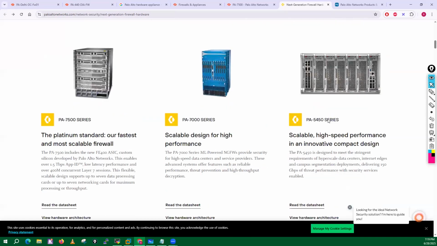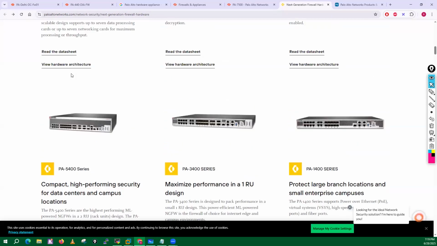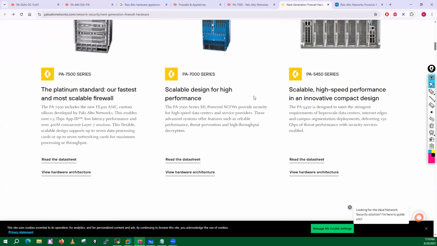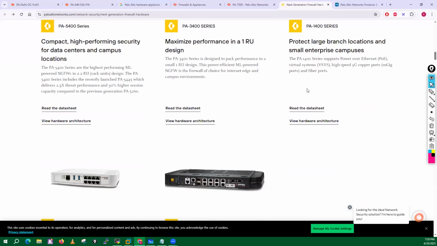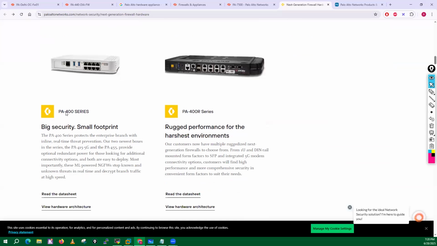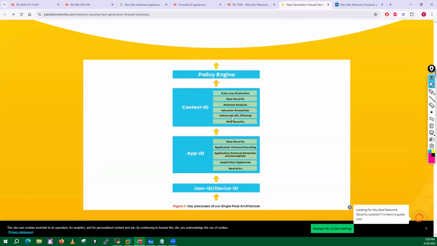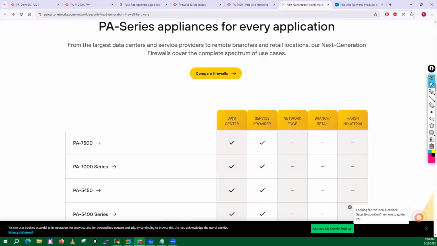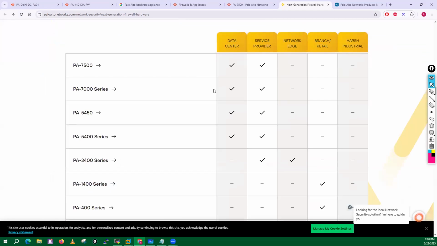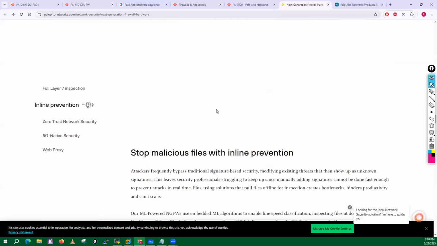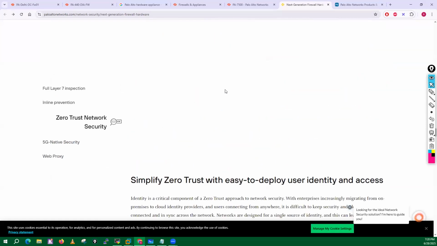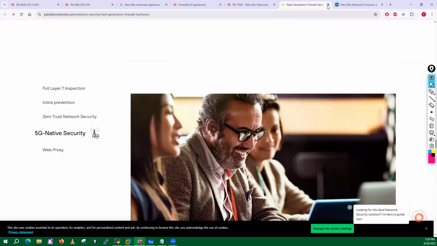Then they have the 5400 series box, 7500 series, then 7000 series, 5450 series, 5400 series, 3400 series, 1400 series, right? Then they have a 400 series, 400R is also there. Those are the different series they are having. You can check the details. So we always have to refer to those documentation if we want to check the details with regards to the hardware appliance.